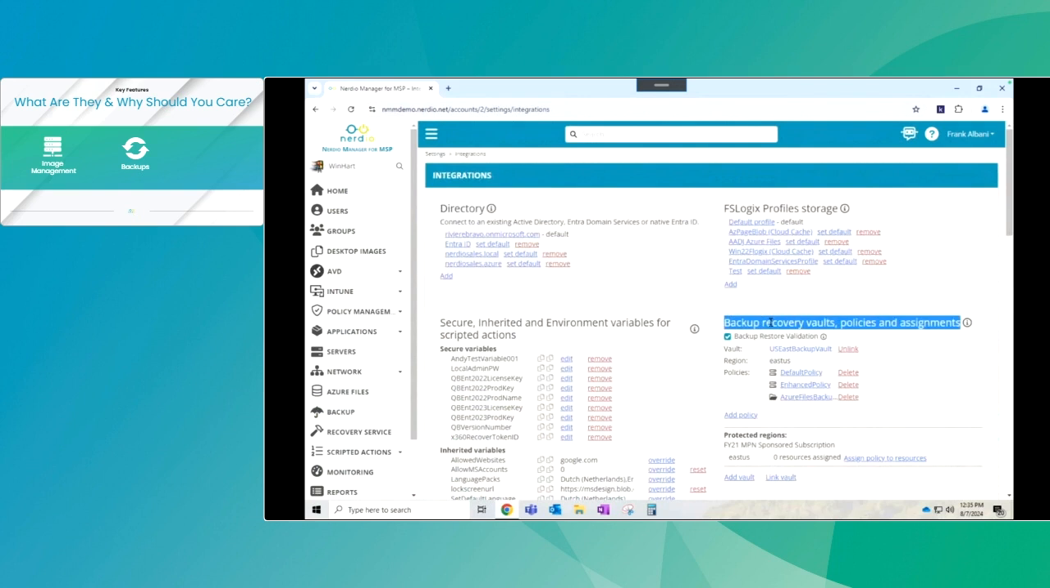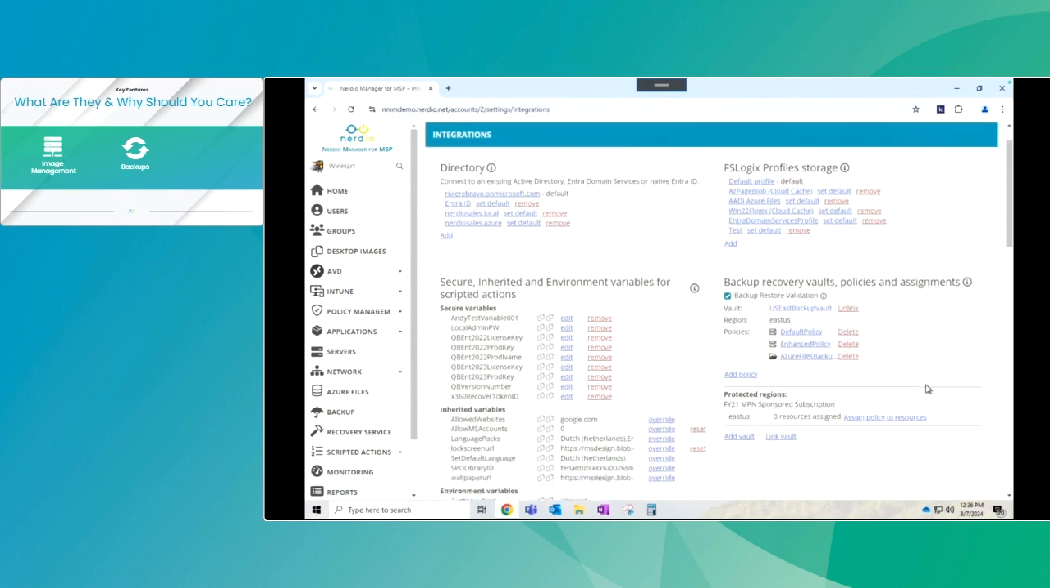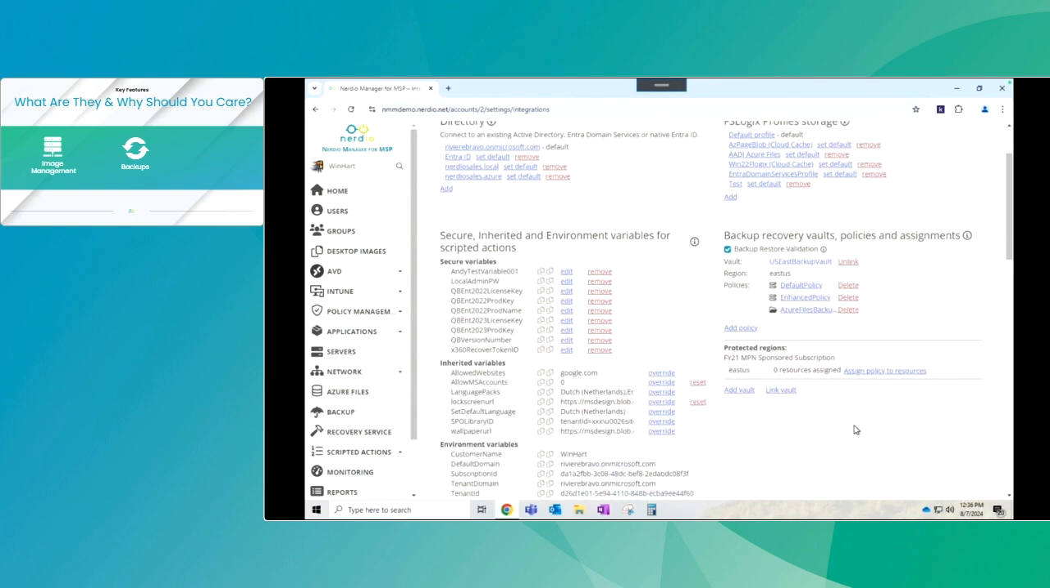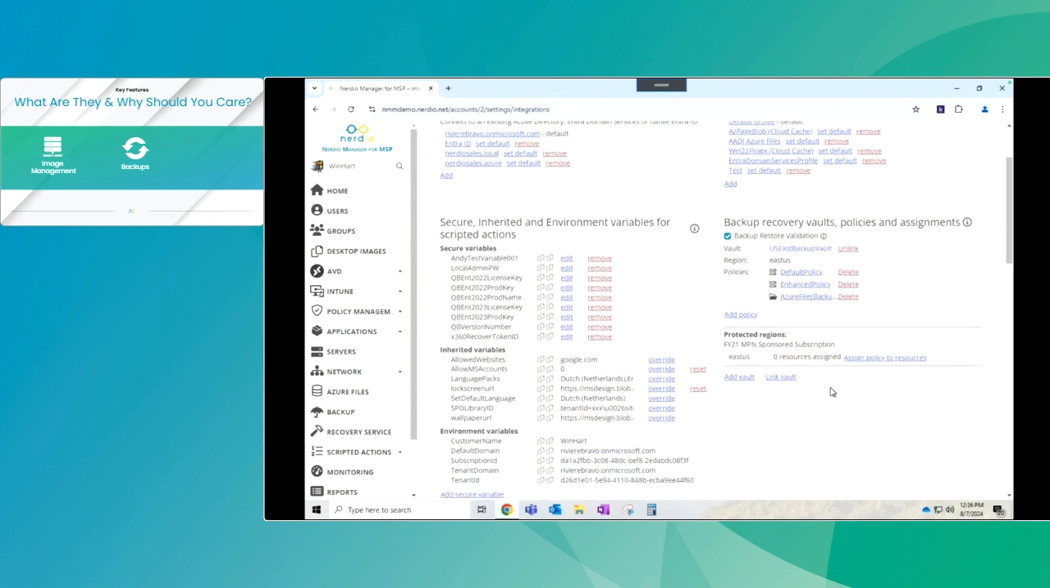On this side of your screen, over on the right-hand side, you're going to see everything pertaining to the back-end settings of your backup recovery vaults, policies, and assignments. This is where you can enable backup restore validation. There is a KB article that can be shared, or if you need it, we can get it to you, on how to enable validation for your backups as a new feature. There's a full KB write-up on how to do that. I'm not going to cover it today, but just know that you can follow those steps to get that set up.